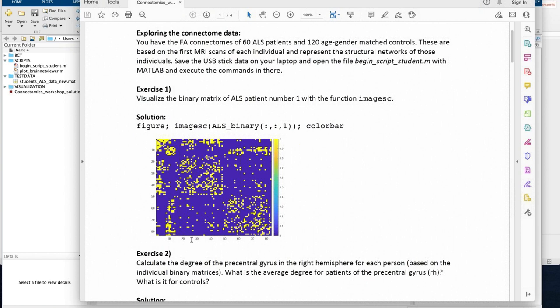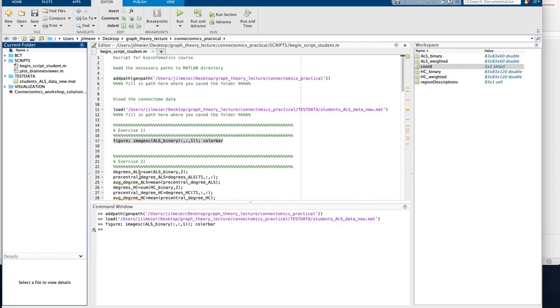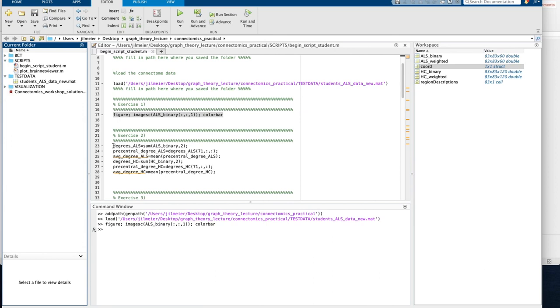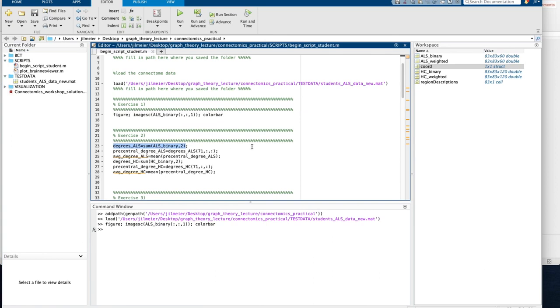So in ALS, the precentral gyrus is often where the disease starts. So we would expect that the patients have a lower degree here, lower number of connections than controls. But let's calculate it and figure it out. So we first need to calculate the degrees. And that's what I already explained.